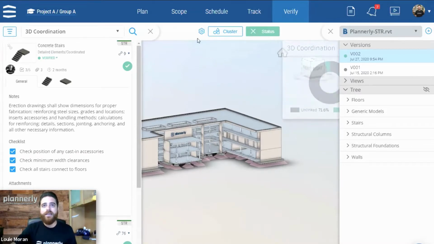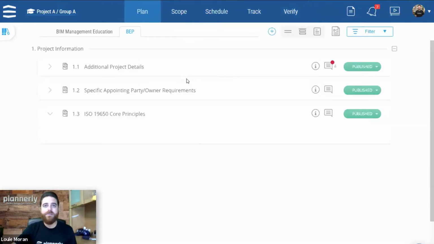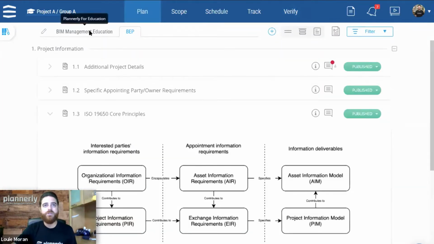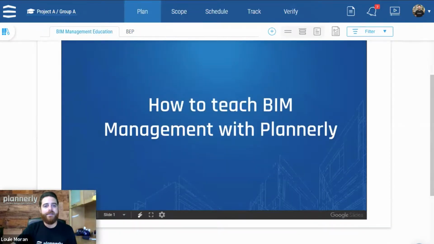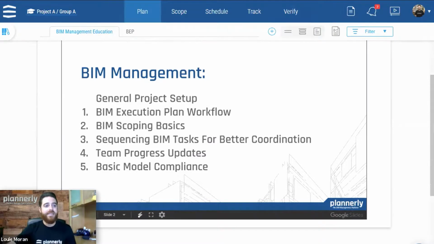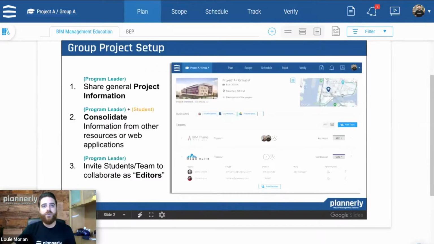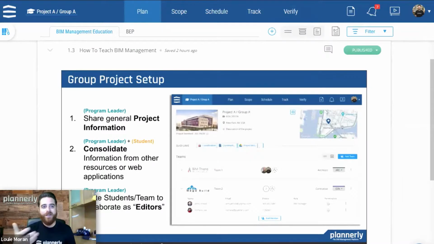All right, so we went through the couple basics for BIM compliance. Let's jump back into the plan module. Go to our slides here. And we went through these steps of the workflow. So let's do a quick recap. Claude, do you want to help me with the recap?